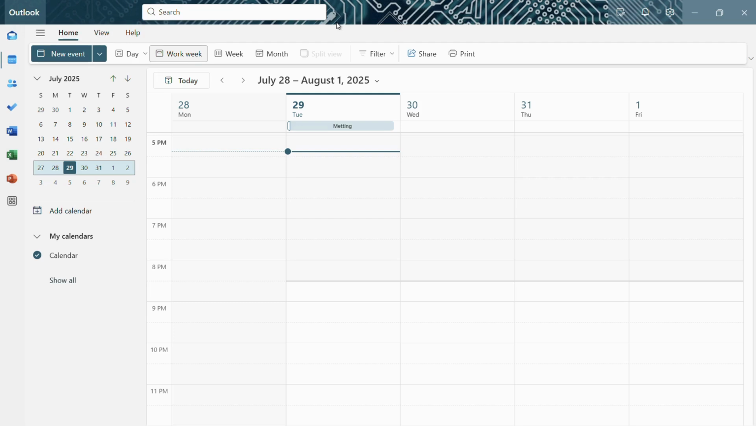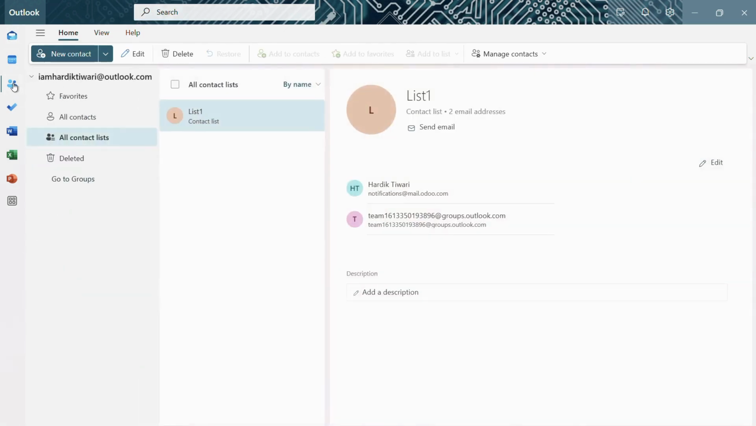So as you can see here, I have opened up my Outlook application, and once your Outlook application opens up, the next thing that you will need to do is go to the People tab. So let me show you how you can do that. As you can see, in this particular window over the left hand side we have this People tab. So simply click onto this People tab and you will see an interface like this.